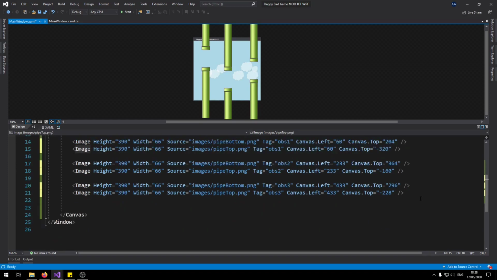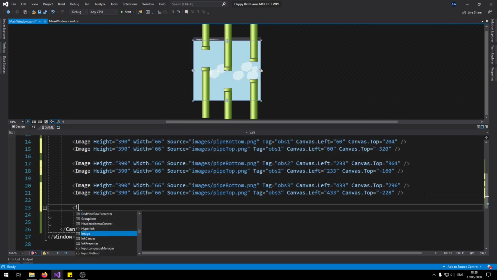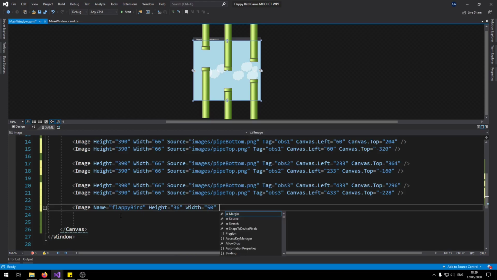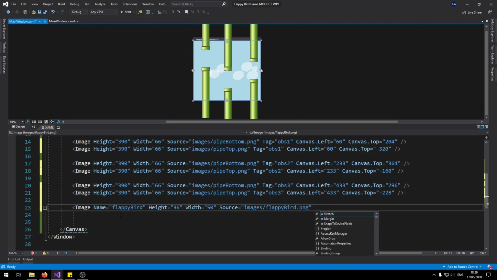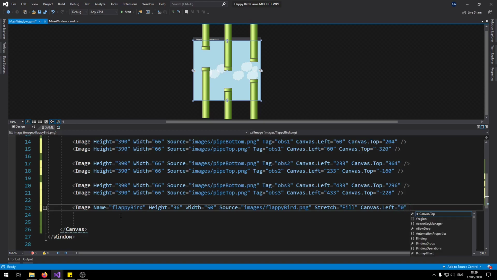Okay, with the pipes being done, let's add the bird for the game. So it's going to be image as well. We're going to give it a name, Flappy Bird. Set the height to 36, set the width to 50, the source to images/flappybird.png. We need to properly stretch the image to match the height and width, so let's set the stretch to fill, set canvas.left to 0 and canvas.top to 0 as well.